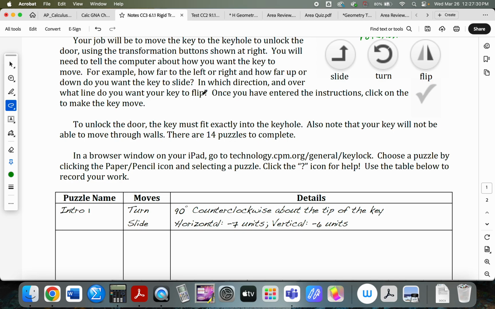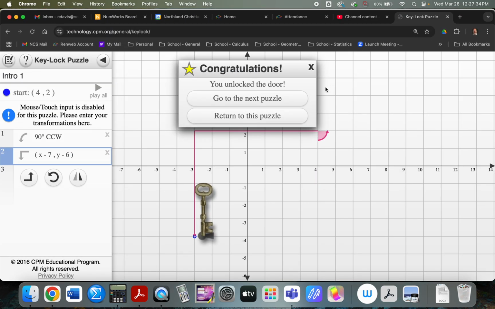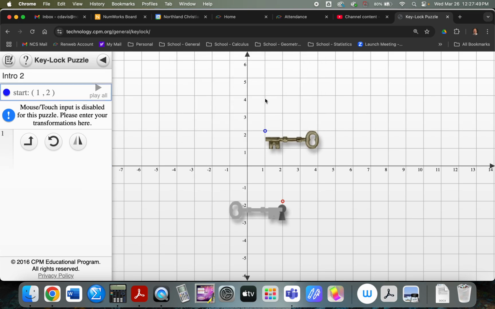All right, let me show you one more. Now, they get progressively harder. Eventually, you get to ones where there are things in the way that you have to figure out how to go around. They're not all this simple. So if I go to the next one.